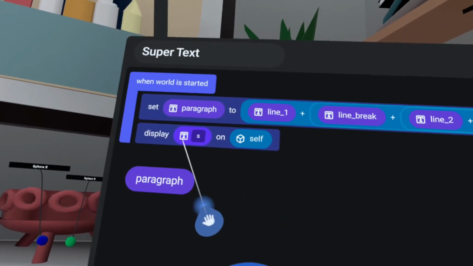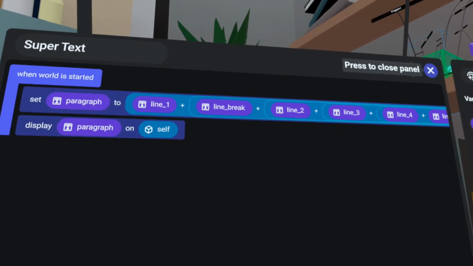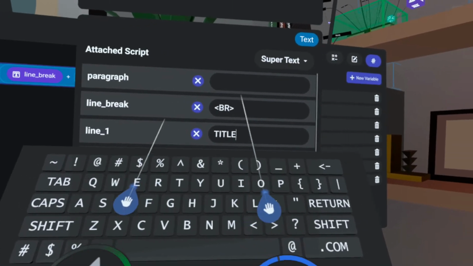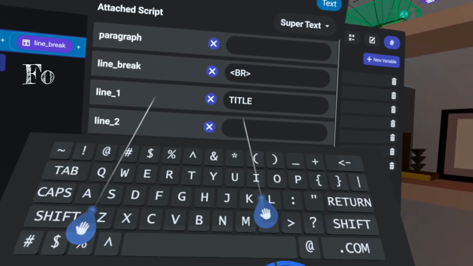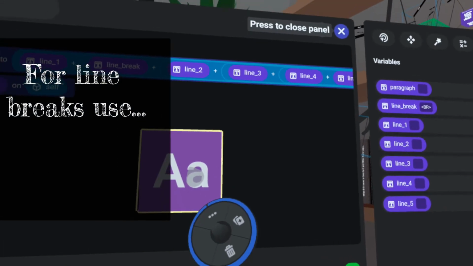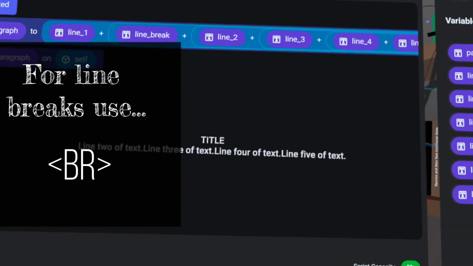You can use this method to create multiple paragraphs and script them to play on a text gizmo whenever you want. You can also use a single variable to do the same thing, but I find it's easier to see my text when there are multiple variables. Also, if you need line breaks, you can simply use the less than sign, BR, greater than sign between each line.